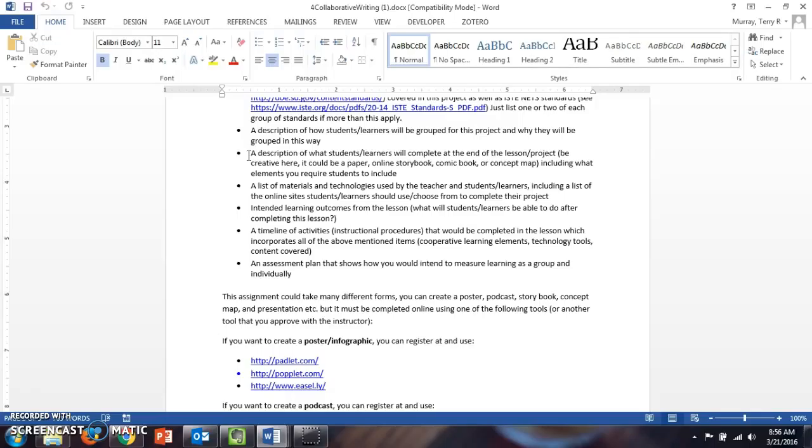And include what elements you require students to include. So what should be in their project? What are you going to look for when you grade this project? And a lot of times teachers in here say things like, I want to see 5 fun facts about this thing that you're writing about, or I want to see this many pages, this many graphics, whatever it is. But make sure you have some items there of what you're looking for.